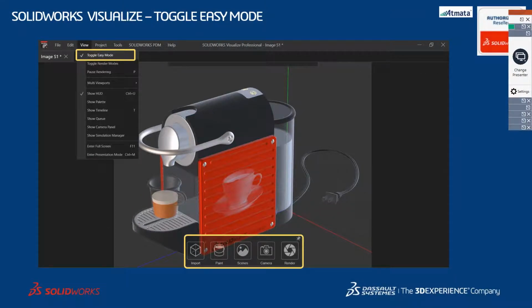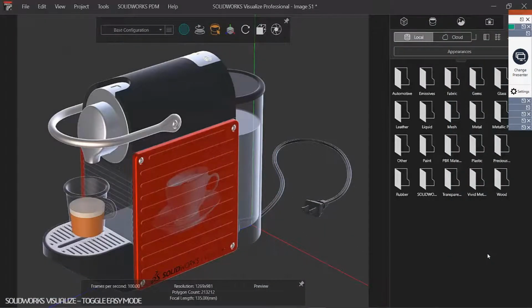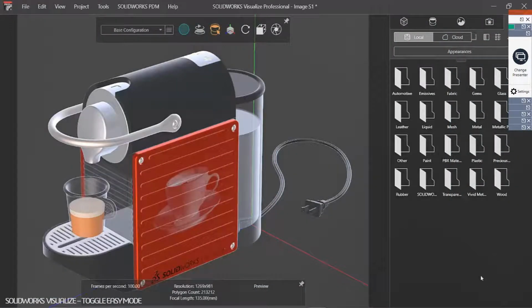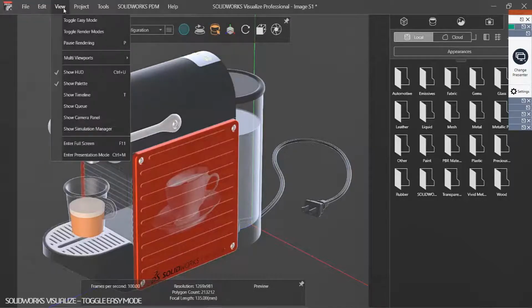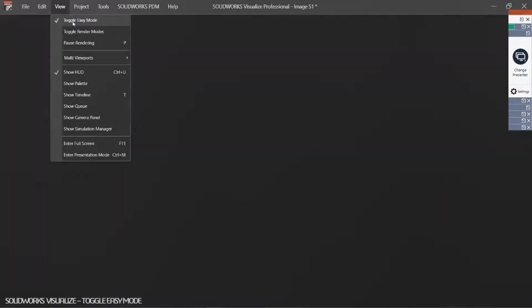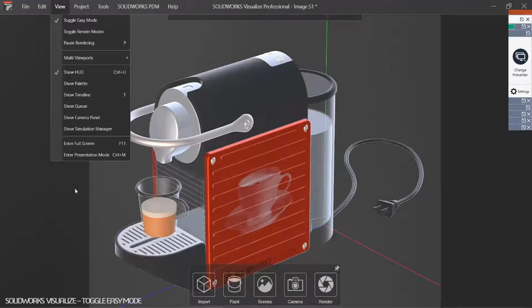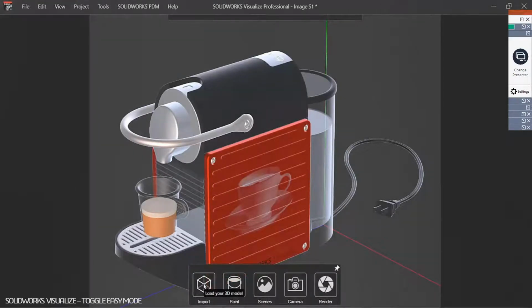So what we had seen before was importing the model, painting the model, applying scenes, cameras, and renders. Now I'm going to give you another tip, a mode called toggle easy mode in SolidWorks Visualize. With the toggle easy mode, this will help you create the whole process in one stretch. Let's see how we could apply the toggle easy mode. I go to my view tab, and then I switch on the toggle easy mode. In this case, I can import my model.